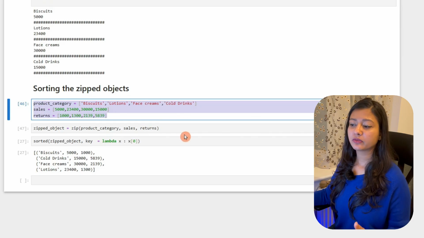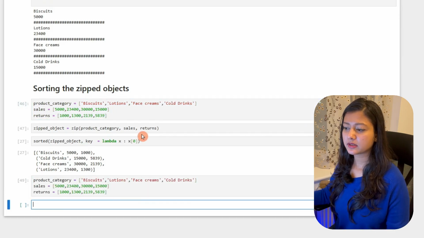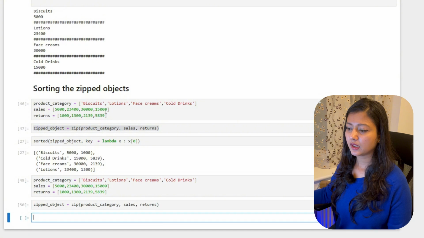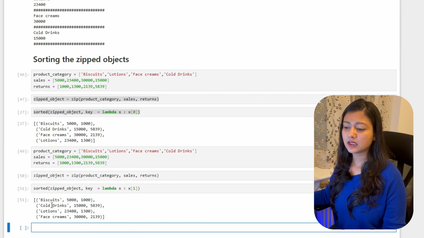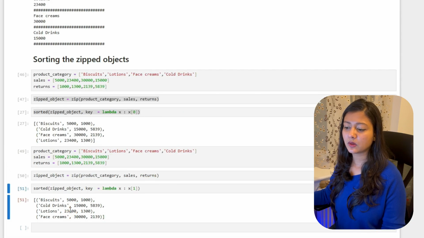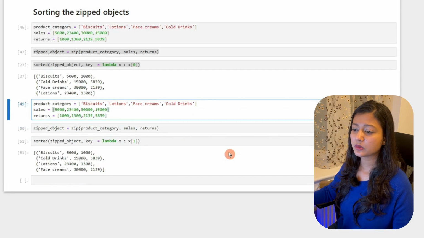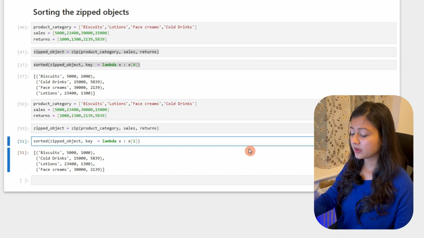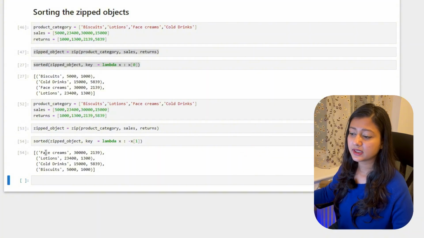Now suppose what if we wanted to sort it by sales column and not product category column. So let me recreate my zipped object over here, and instead of x square bracket 0 in this function, I'll write x square bracket 1. Then we will see it has sorted the sales by ascending order. Similarly, to sort the sales in descending order, I'll rerun this code, but now instead of x square bracket 1, I'll write minus over here. So now you can see all of these lists have been sorted by sales and sales are there in descending order.